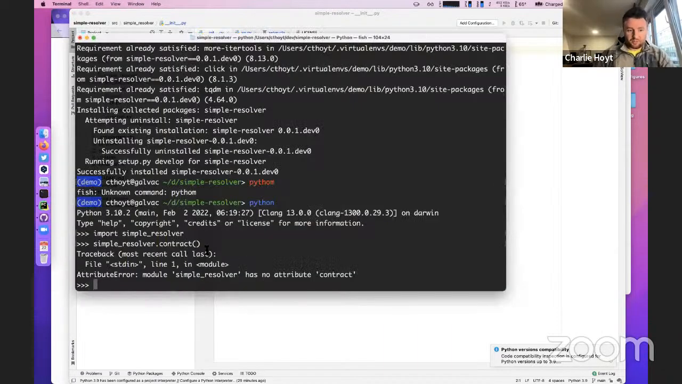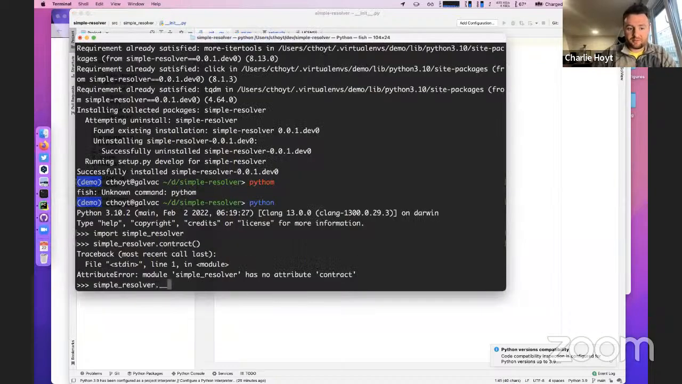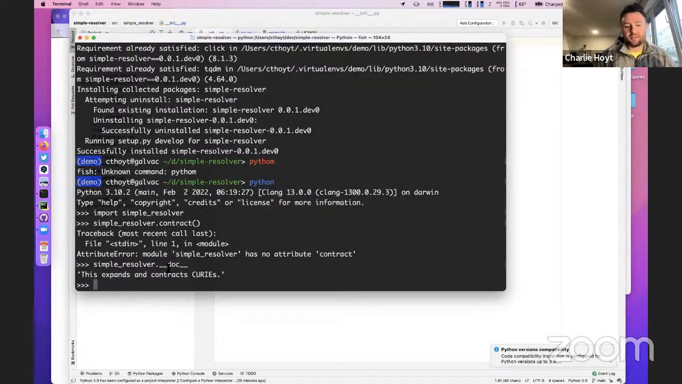By the way, just to prove that this simple resolver is actually just a nice facade for this init file, I'm going to introspect on this docstring. So you see this expands and contracts queries. That's the same thing that was inside the init file.